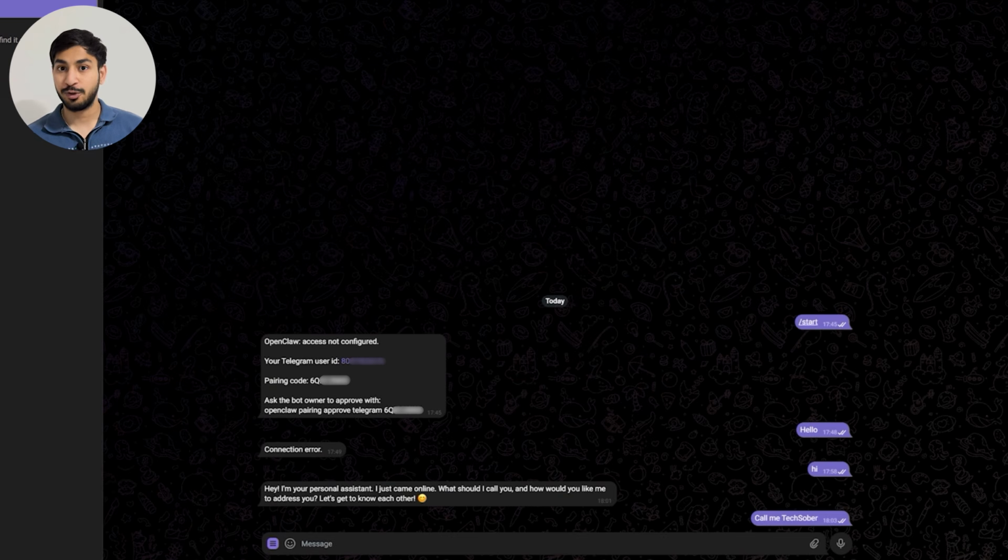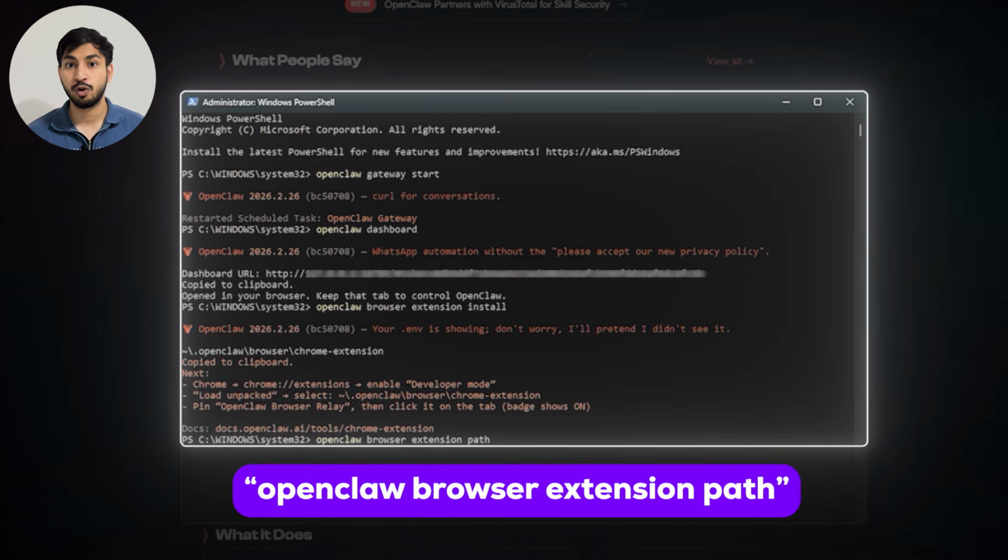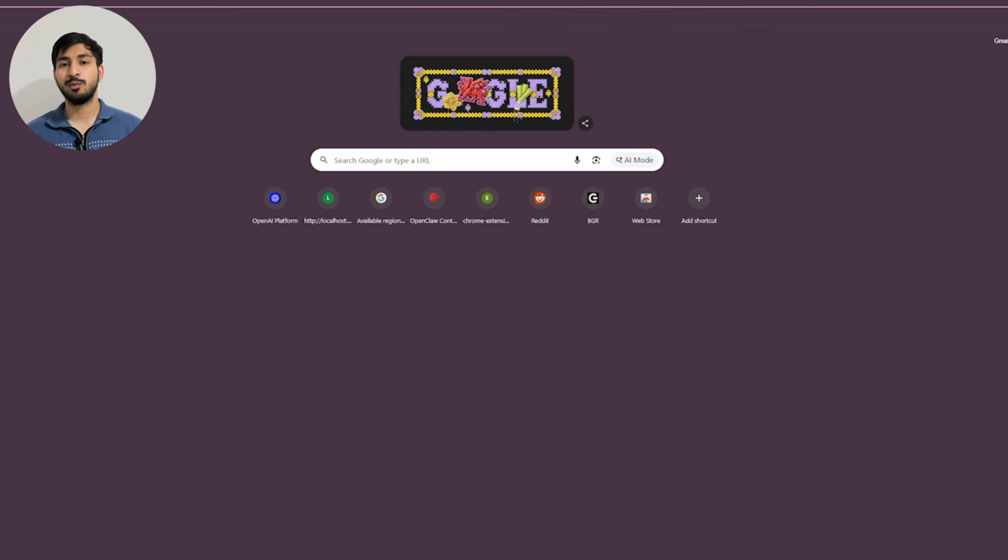So let's go back to the prompt command and type this command, Openclaw browser extension install and hit enter. After that, type Openclaw browser extension path and hit enter again. Now open a new browser. I have gone with Google Chrome.